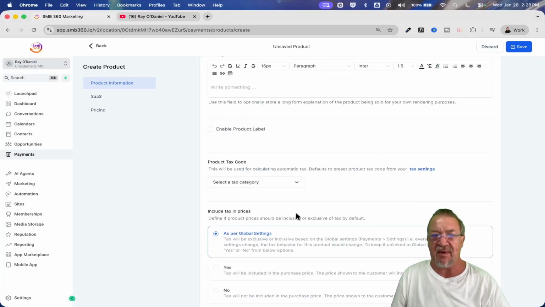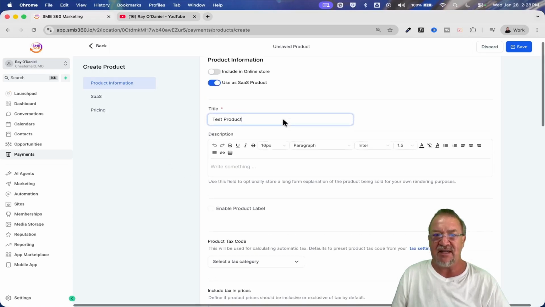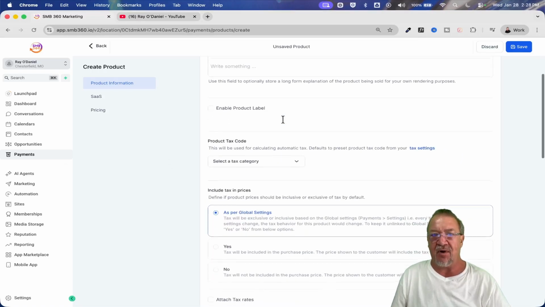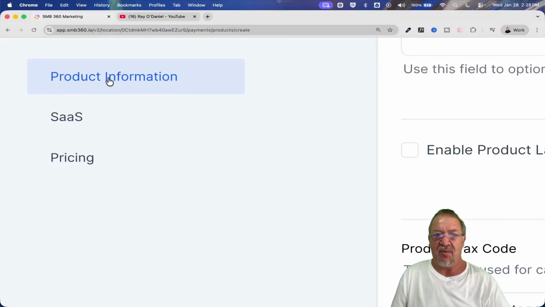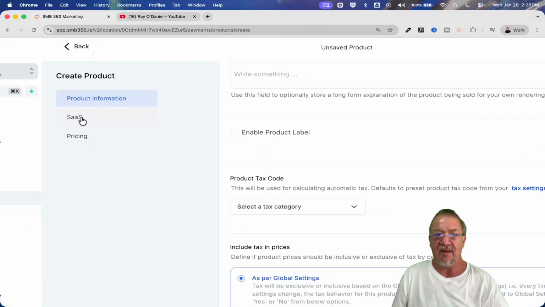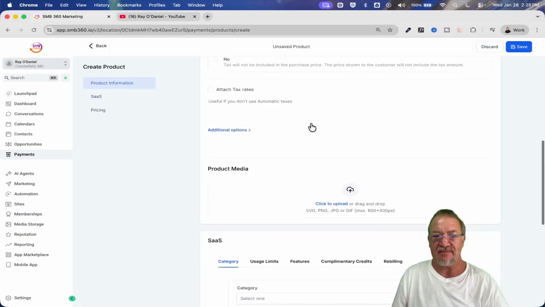The biggest thing I want to sit back and put in here is that you see all the same settings that you normally would for the product. Over here on the side, notice we have product information. That's the same. SaaS, that's different. The pricing, that's the same. So those are the same. The only thing that really differs is the SaaS area. And as we scroll, we're going to be getting to that.